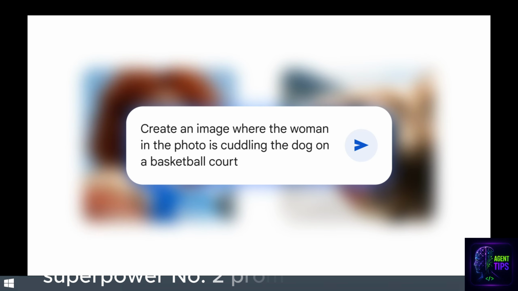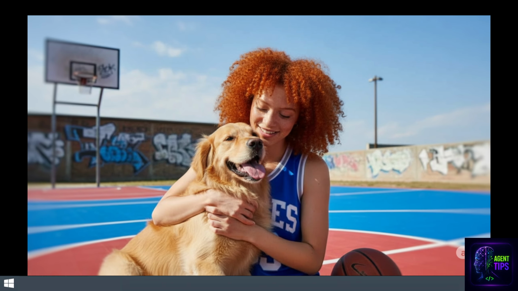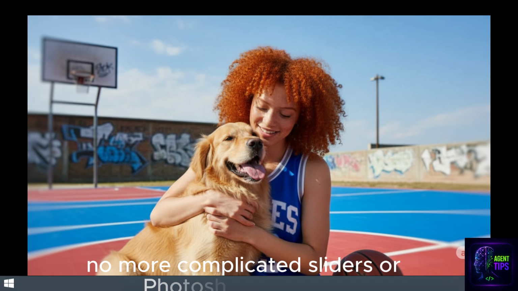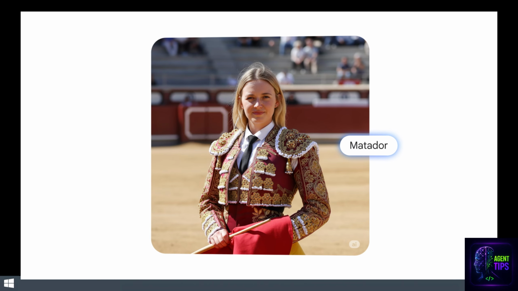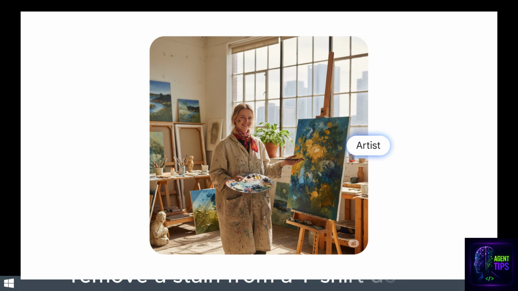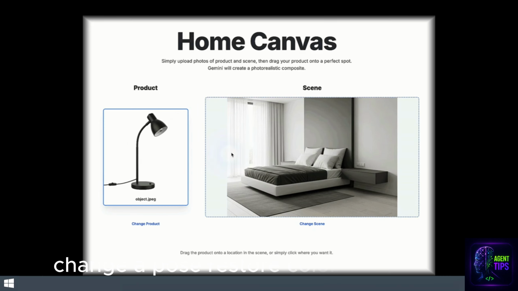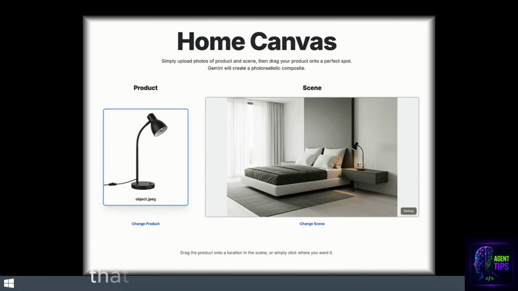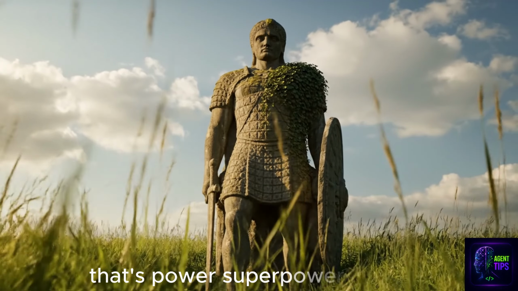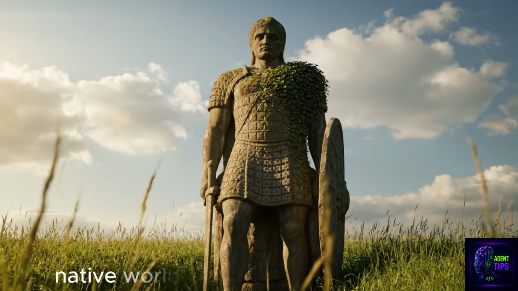Superpower number 2, prompt-based editing. No more complicated sliders or Photoshop-like tools. Just describe the change and it happens. Remove a stain from a t-shirt? Done. Blur a background? Easy. Change a pose, restore color to an old photo, or erase someone from a group shot, all through simple text commands. That's power.